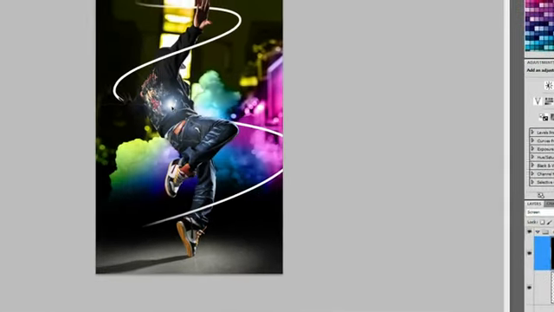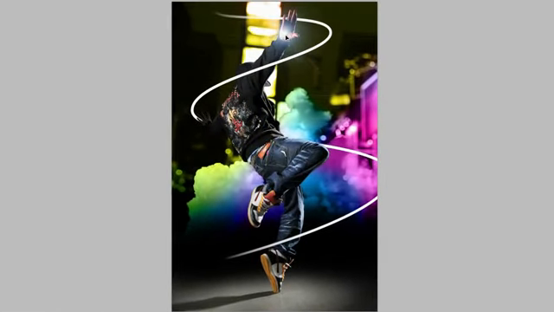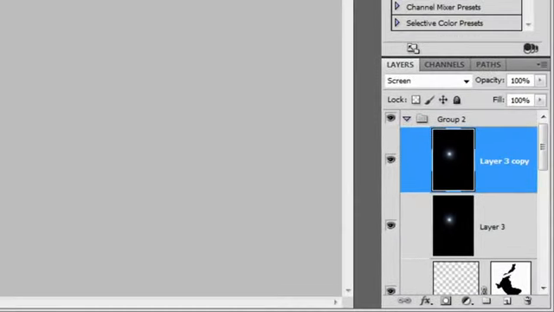Select the Move tool, then drag the lens flare over the top hand. While holding down the Alt key or Option key on a Mac, drag the lens flare to the other hand. This should duplicate the lens flare in a new layer. Go back to the Layers palette, then click on the Add Layer Mask button.